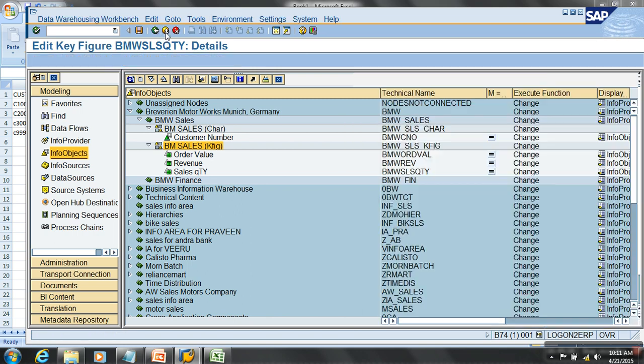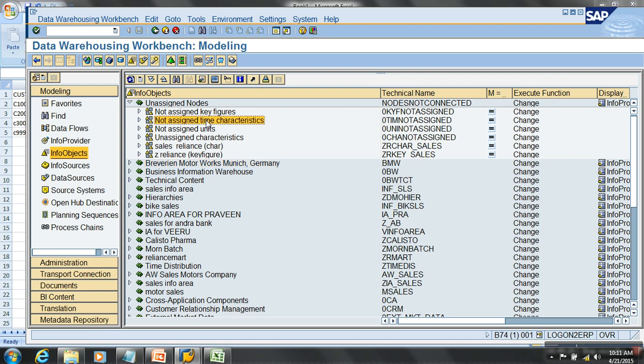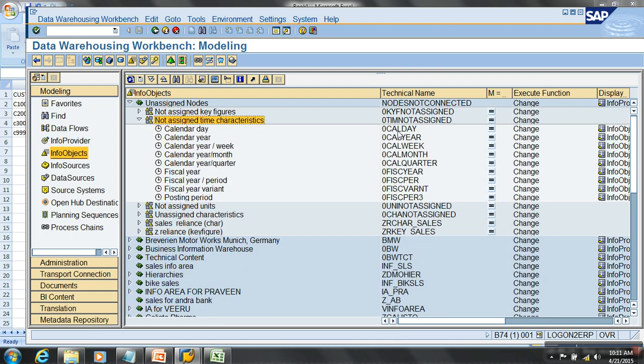That's it. This is creating key figures. Can I create time characteristics, boss? No, we cannot create time characteristics, but we can only use the time characteristics delivered by SAP. When you go to unassigned nodes, you'll have a catalog for time. Expand this: calendar day, year, week, month, quarter, fiscal year period, variant period. These are the time characteristics you can use, but you can never create time characteristics at all.